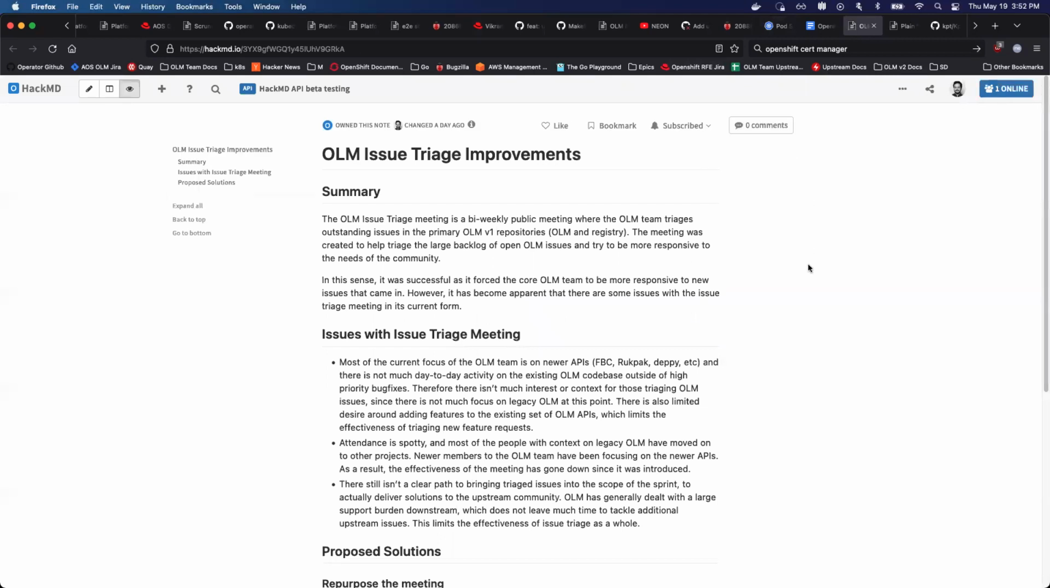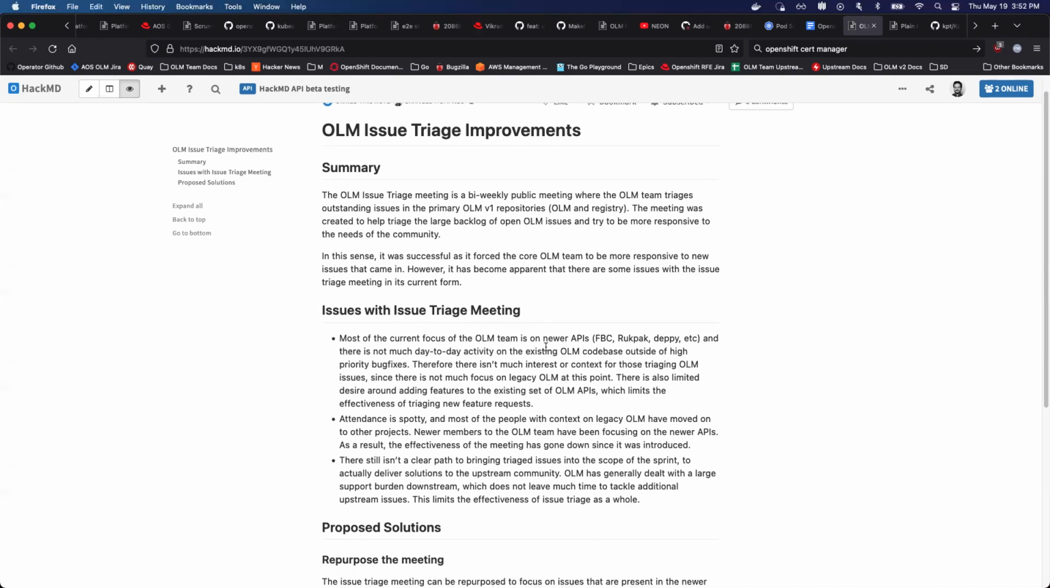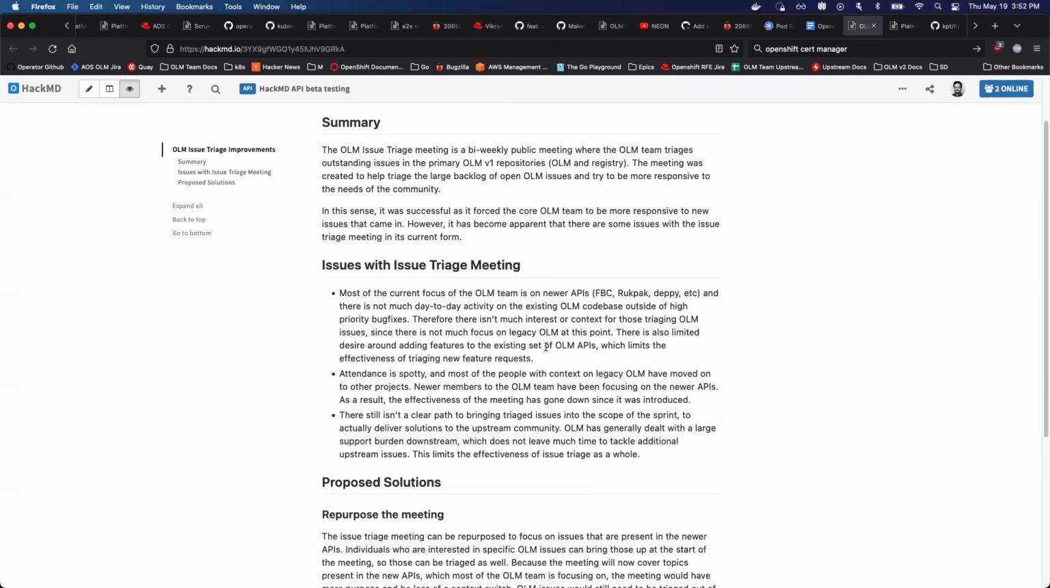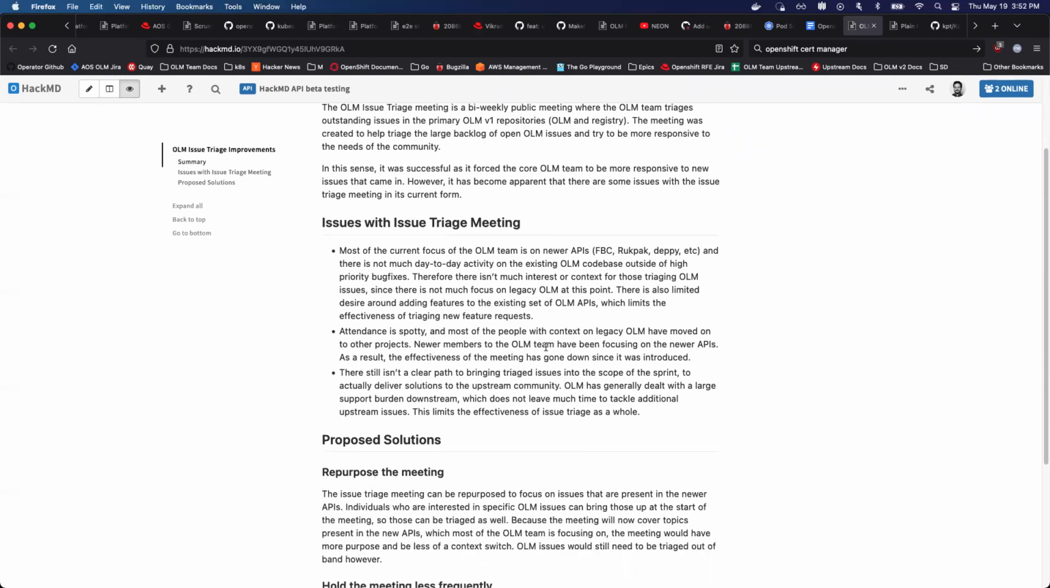really for a variety of reasons, but the main one being that folks on the team are just really focused on newer APIs, things like file-based catalogs, RockPack, DEPI, etc. And there's not much day-to-day work on OLM really being done anymore. And so there's just a big context switch now to go back to do the issue triage, and there's not that much interest in it.